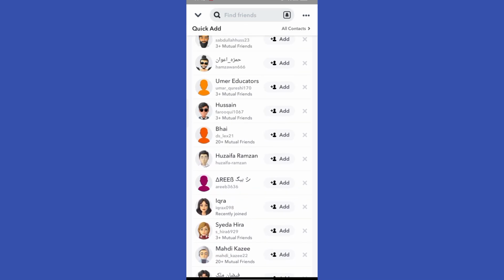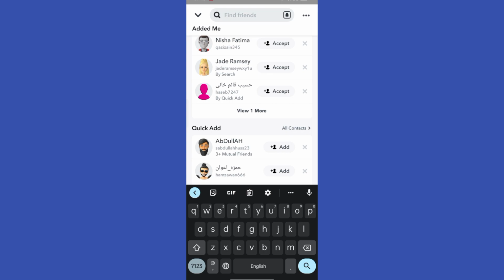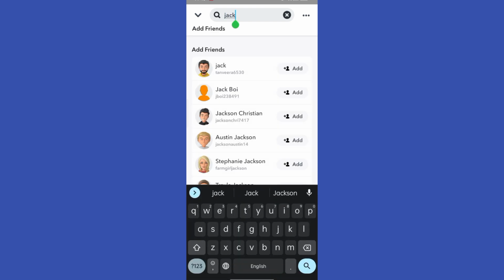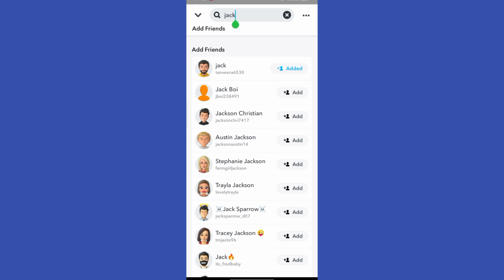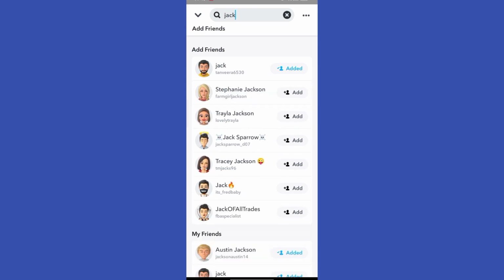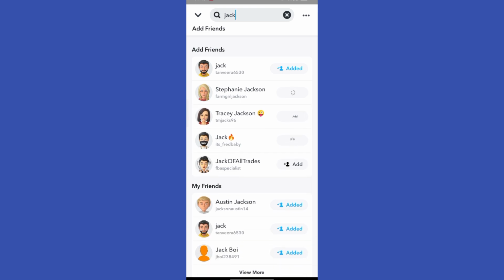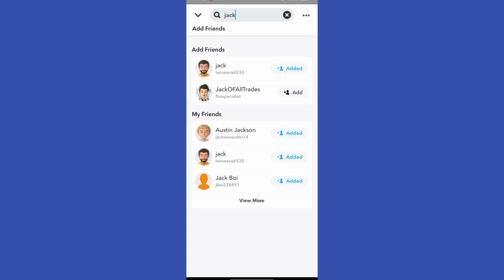So mostly the reason behind that is if you have recently added too many friends, Snapchat may prevent you from adding more by displaying errors like something went wrong. If that's the case, you will have to wait 24 hours or so before the error goes away on its own. And sometimes the update and the corrupted app cache is also the reason behind that.